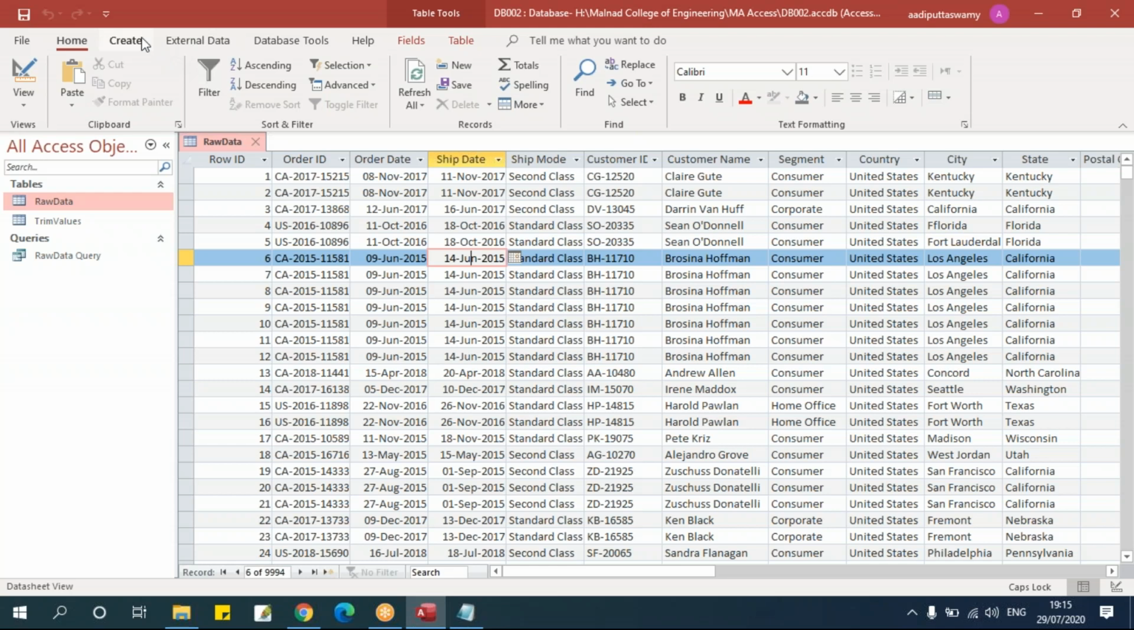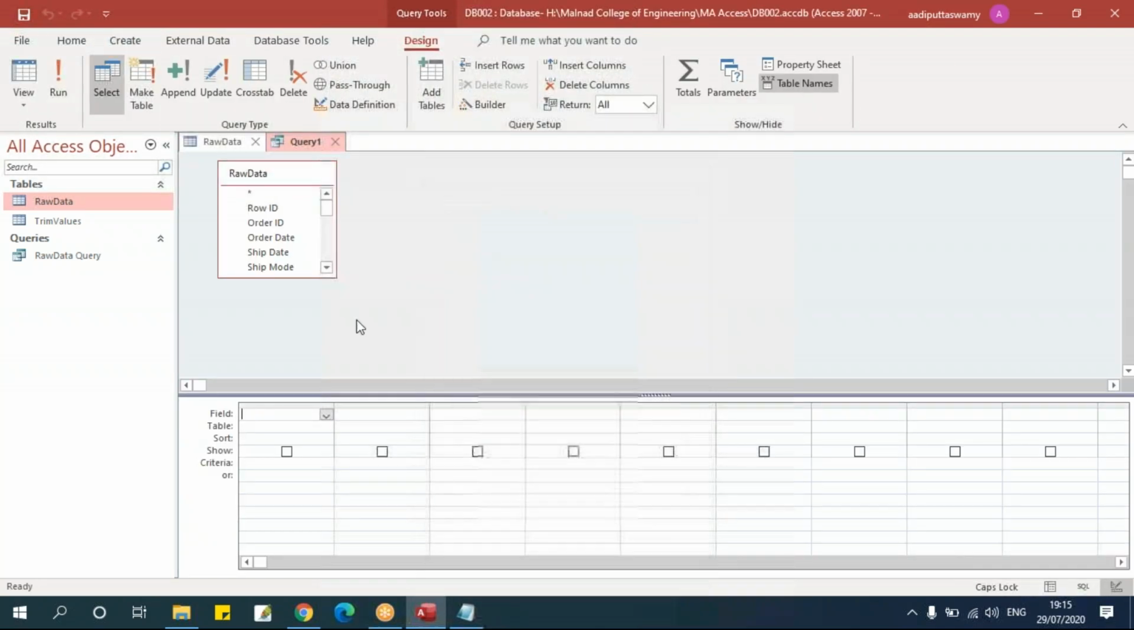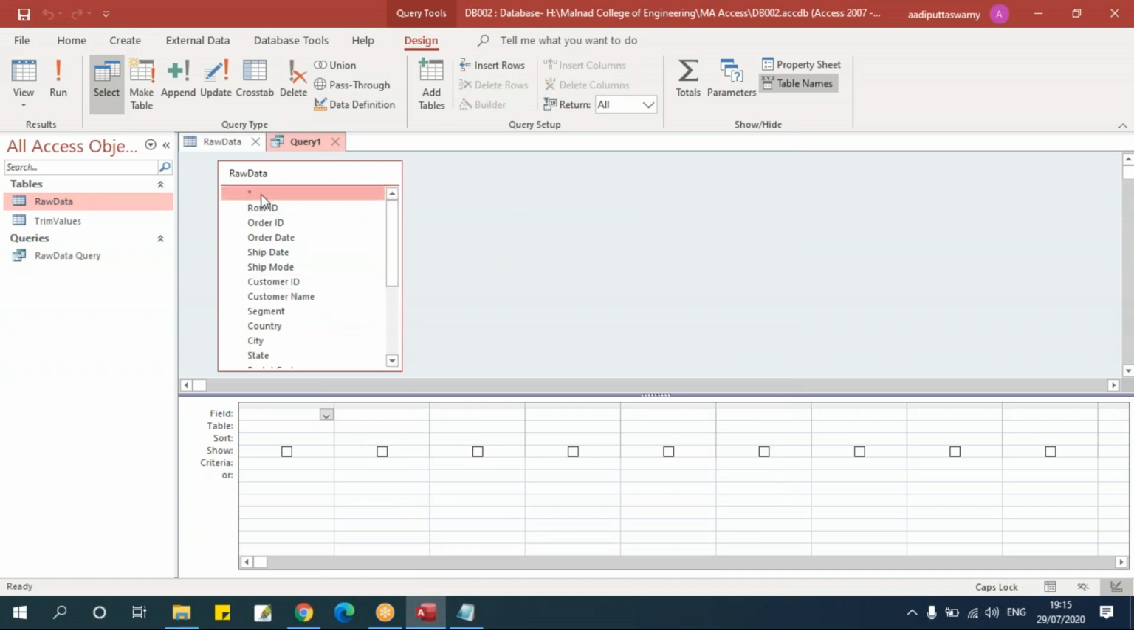Let's go here. We'll write one more query. This is again in the design mode. I'll go to the design mode. I'll take this raw data. Now I will try to select the columns which are required. Now don't select the star. If you select star, then all the columns will be taken.